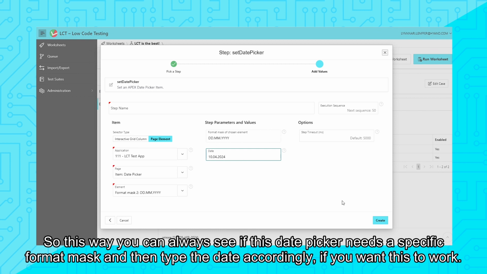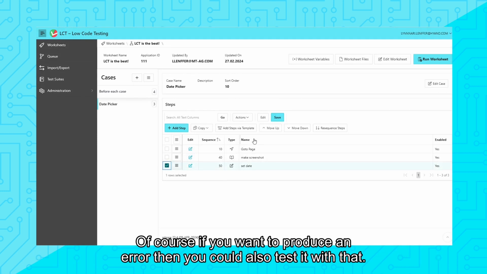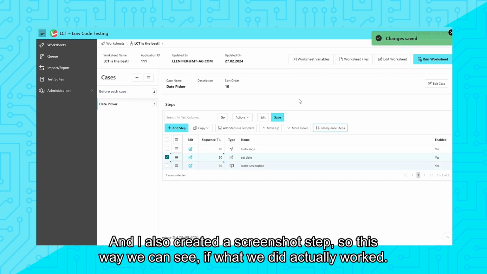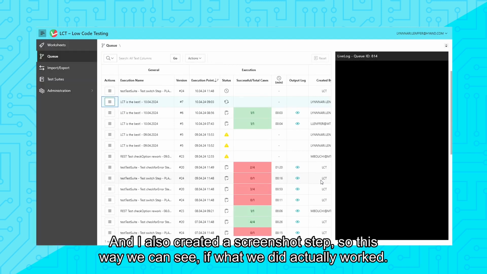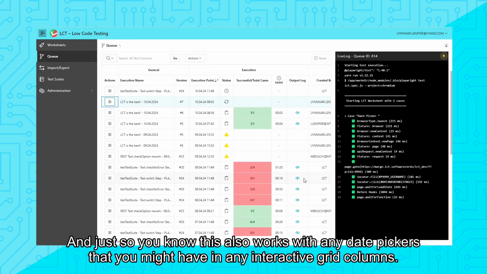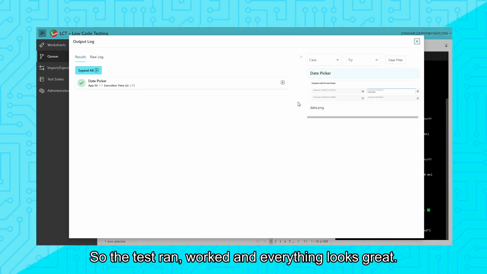So this way you can always see if this date picker needs a specific format mask and then type the date accordingly if you want this to work. Of course, if you want to produce an error, then you could also test it with that. And I also created a screenshot step, so this way you can see if what we did actually worked. And just so you know, this also works with any date pickers that you might have in any interactive grid columns. So the test ran, worked, and everything looks great.